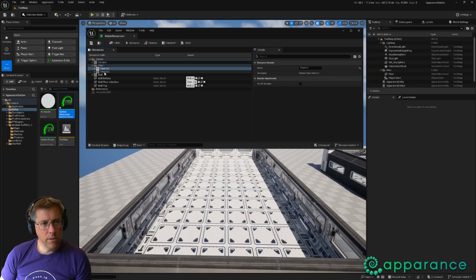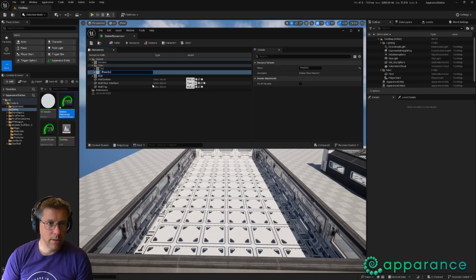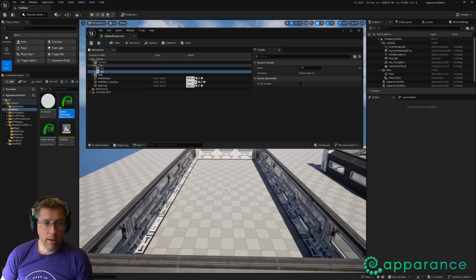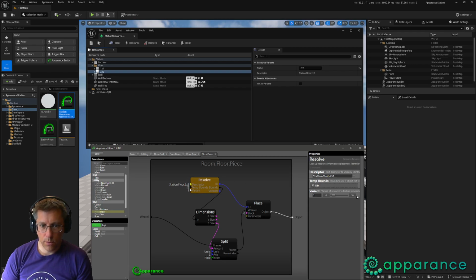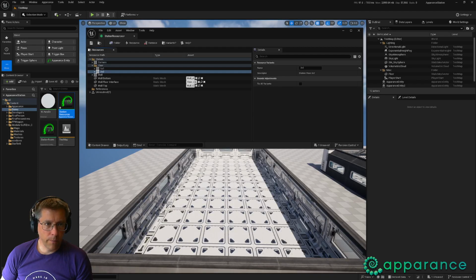I'm wondering whether we need the floor part, because it's already grouped under floor. So I might rename these so we don't have to parameterize it twice. I might just call these by their size. Again, that'll break the floor. We'll fix that now because it's looking for floor 2 by 2. There you go. So that's one of the 1 by 1s.